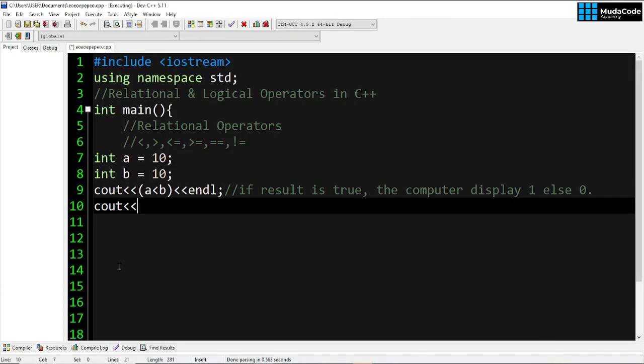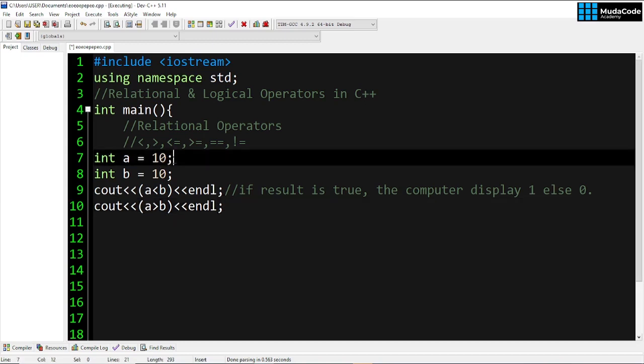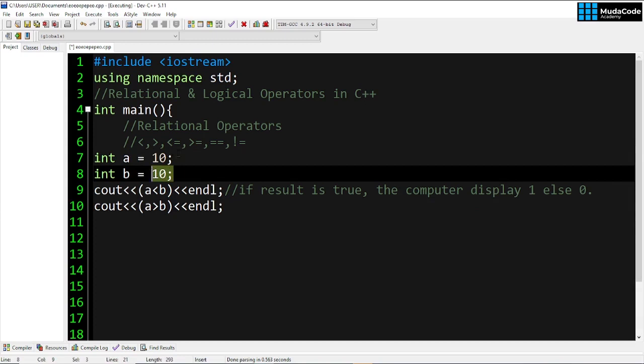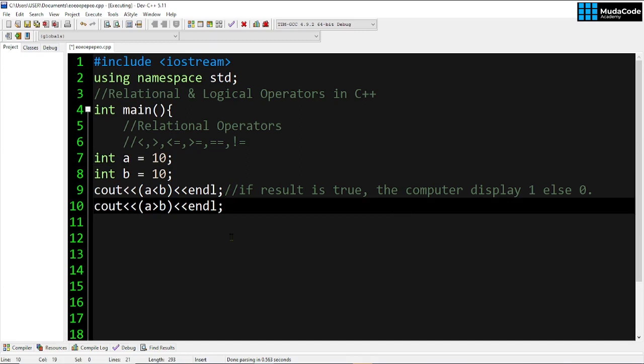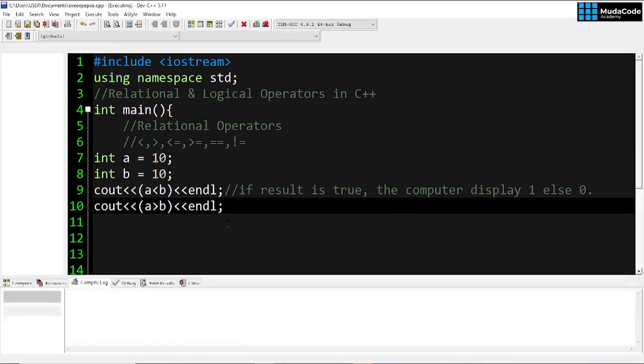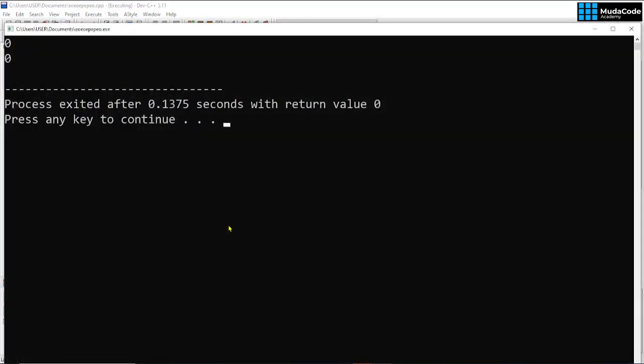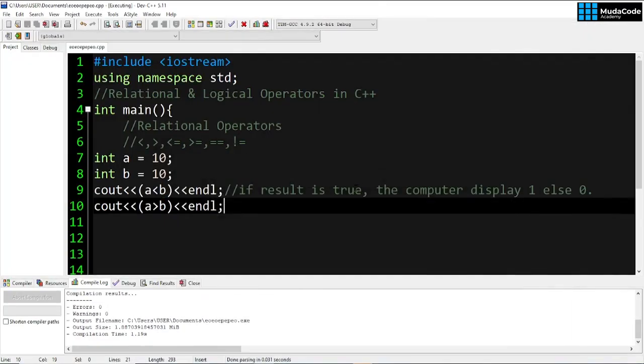Okay. cout a, let's check the second one, greater than. a greater than b. Is a greater than b? So is this 10 as a greater than this 10 as b? This 10 is not greater than this 10 because they're equal, they're the same. So therefore, we're expecting to see 0 here too. So let's compile and run. Can you see? We have 0 for the second one too.